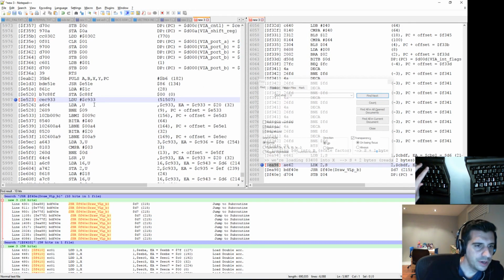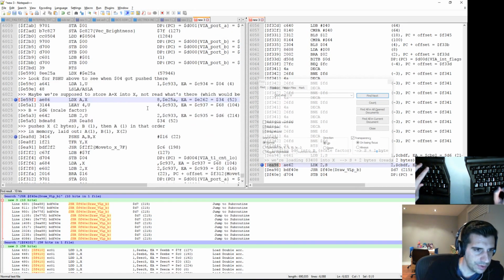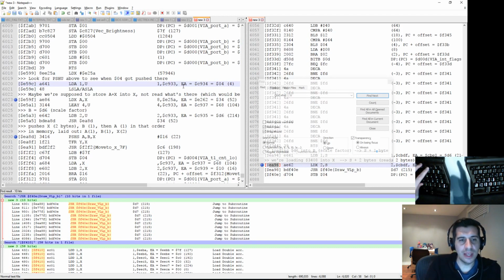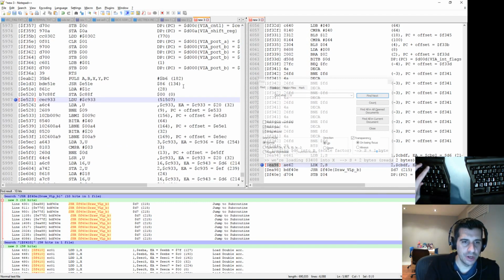So if I come back up here, C933, oh, sorry, it was up here. C933 offset by 1 has this value 4, which then gets shifted left by 1 for whatever reason. So the question is, why is the value 4 there?